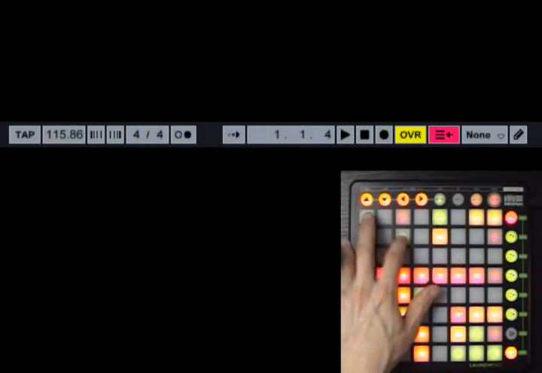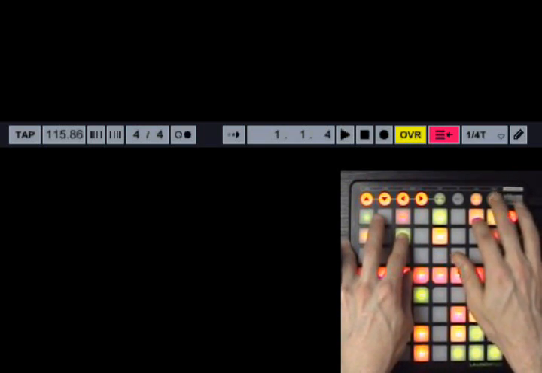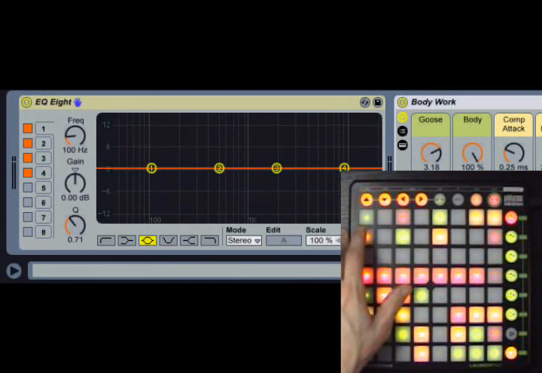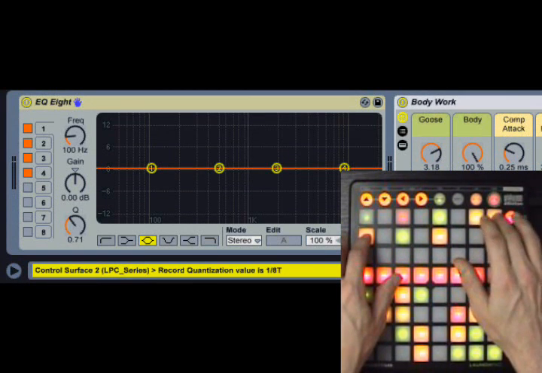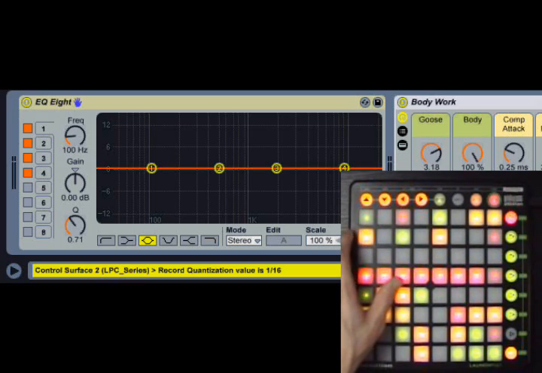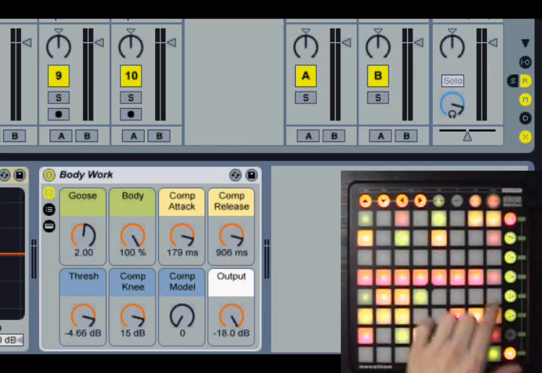Here you've got global quantization on and off, and if you hold this down you can use tempo increase decrease to set a new global quantization value. Here you've got record quantization on and off, and again you can use the tempo buttons to set a new value, and the value will actually be shown in the status bar in Live. Here you've got a fader for controlling cue level.